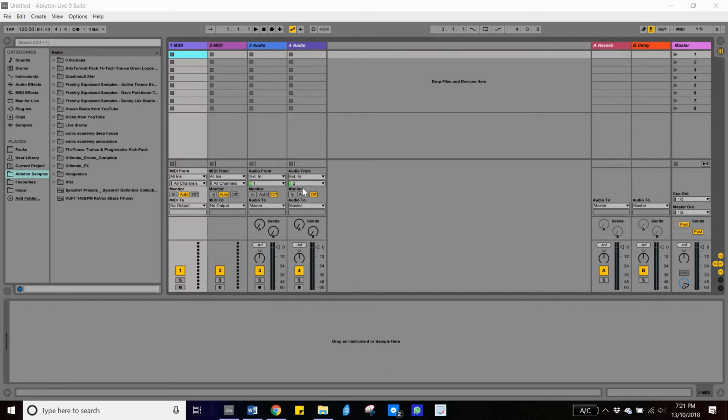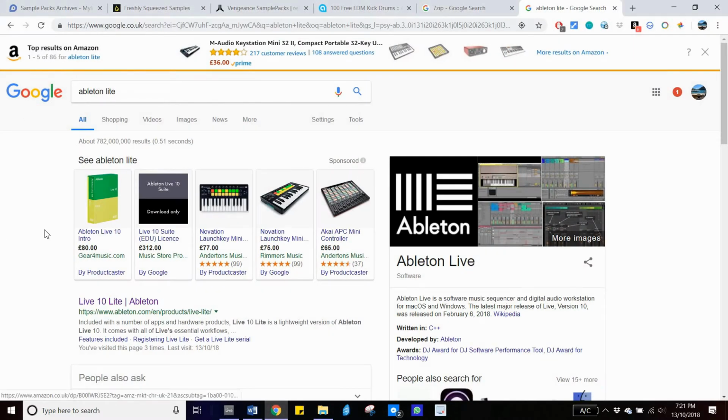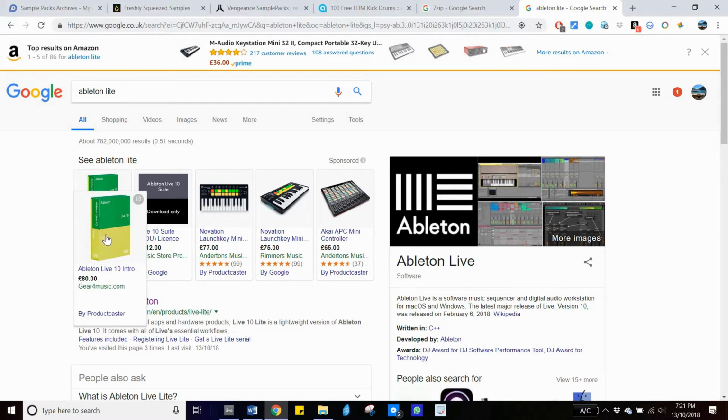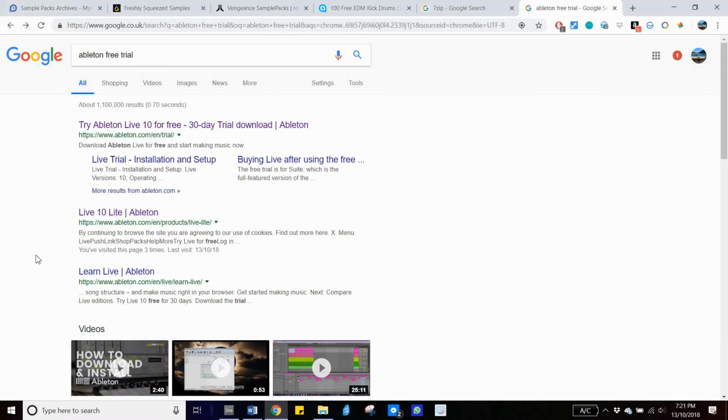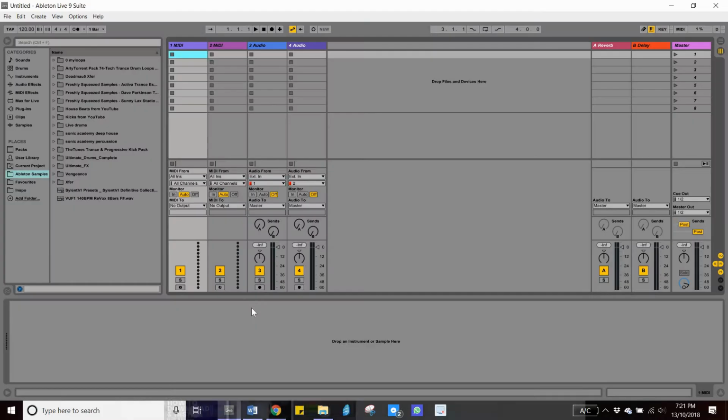So all you need for this course is a copy of Ableton Live. If you haven't got one sorted out, then you can get it here. Ableton Lite, you can start off for a pretty reasonable price considering it's professional level software. You can download that and get started straight away, or if you're not quite convinced that producing is really for you and you're just trying it out for a little while, you can try Ableton Live 10 for free for 30 days, which is kind of nice. So that's what you'll need to get started.